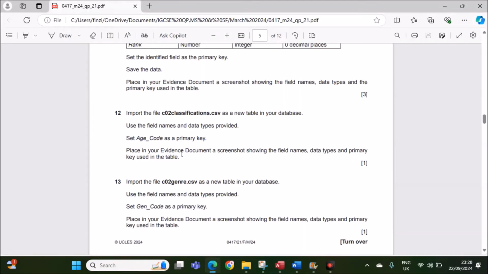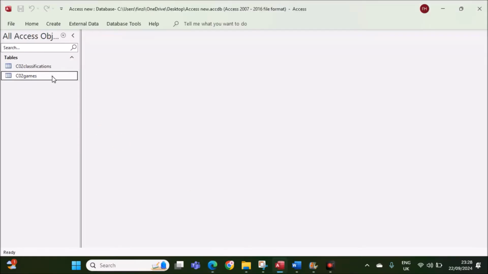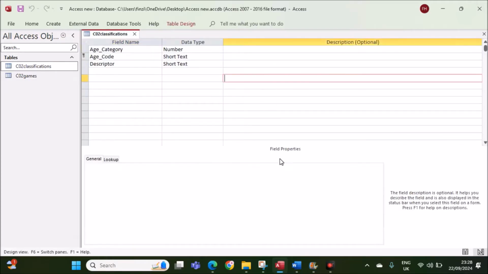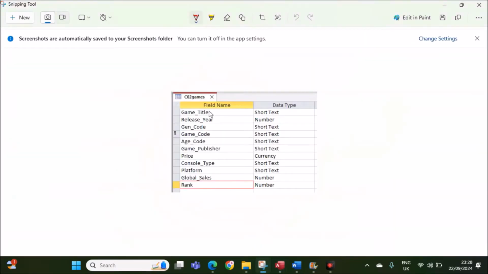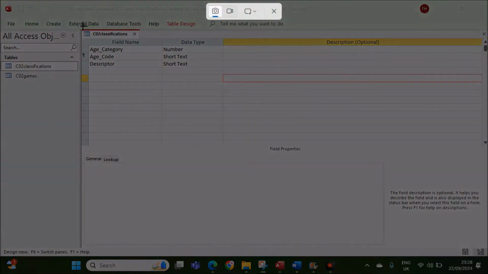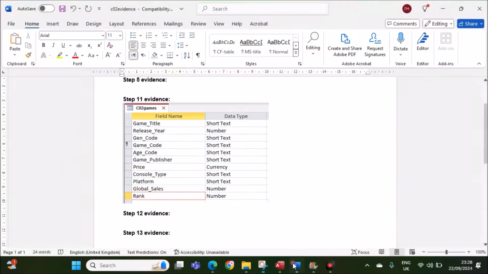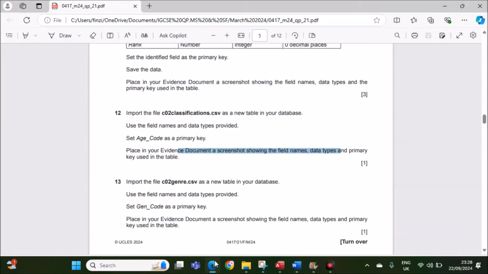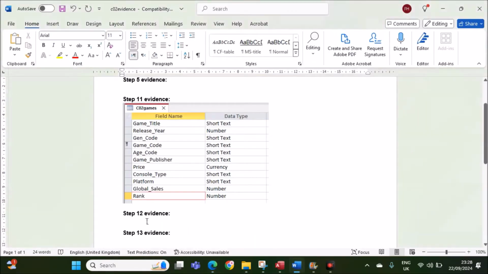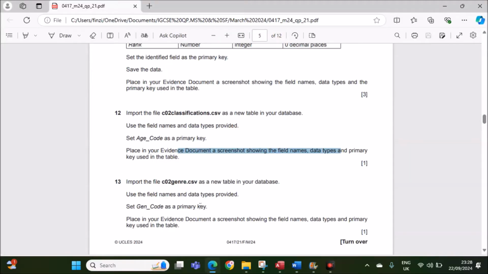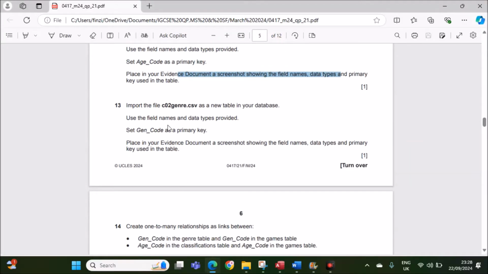Now you need to take a screenshot showing the field names, data types, and the primary key. So go to the design view again. Take a screenshot of this table. So that is step 12 evidence. Next, import the file genre.csv.